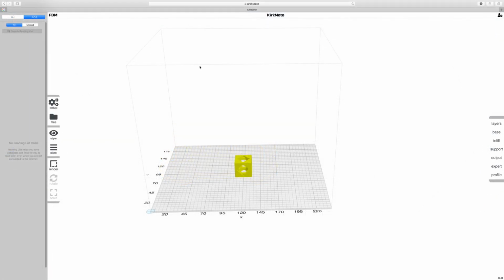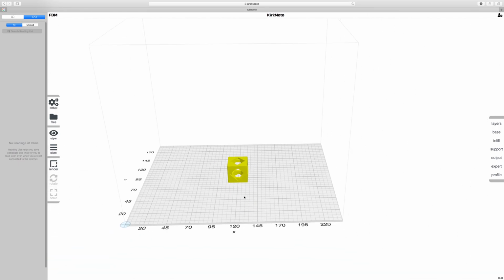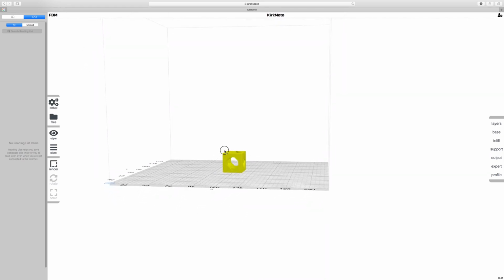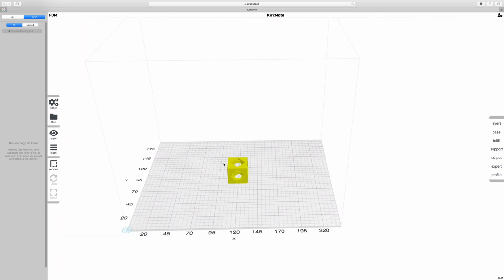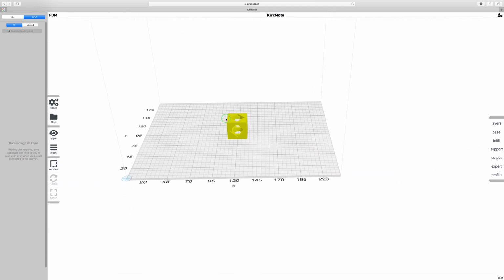First are the controls on the mouse. The center scroll wheel will zoom in and out. Left click and hold. Now you can move the mouse to orbit your view. Right click and hold. Now you can move the mouse to pan your view.